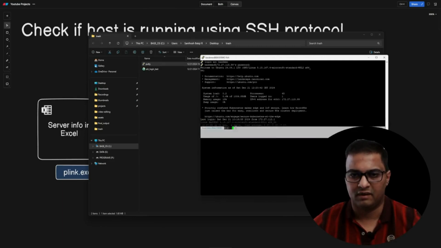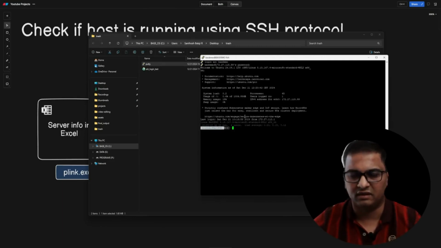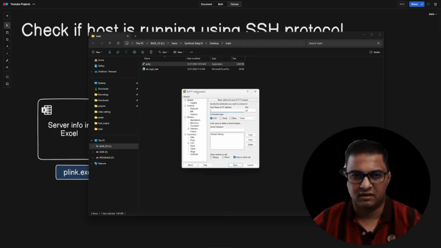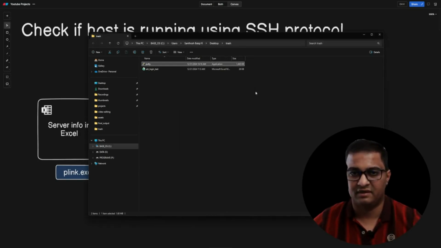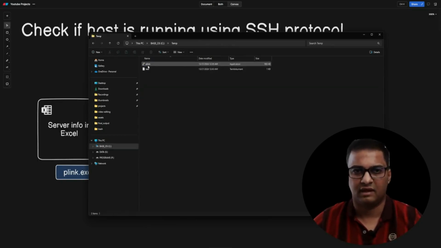Yep. So I log into this system and I'm able to interactively use this session. As you can see, PuTTY has a configuration UI where I can do all my configuration, whereas plink is a command line tool. Download it from the link below in the description and save it to the folder C:\temp\plink.